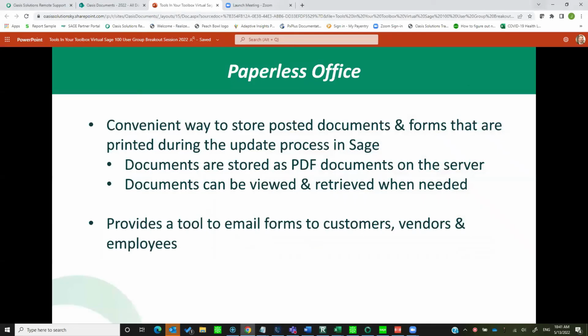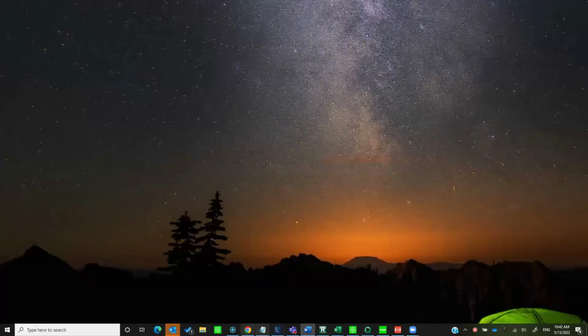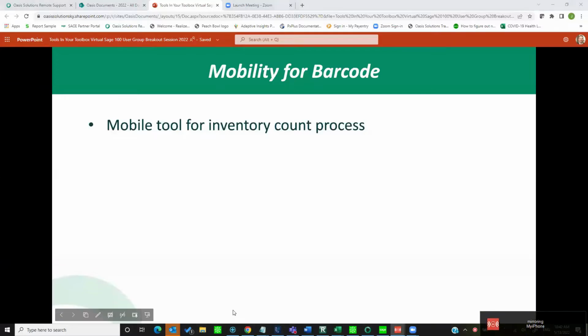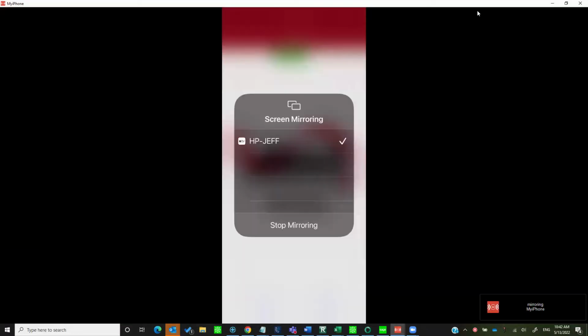And so the last thing I want to show you before we hand this off to Lisa is Mobility for Barcode. Mobility for Barcode is a nice little mobility tool that comes with Sage 100 that allows you to do certain things. One that's kind of out of the box with Sage 100 is that we do have the ability to do inventory physical counts.